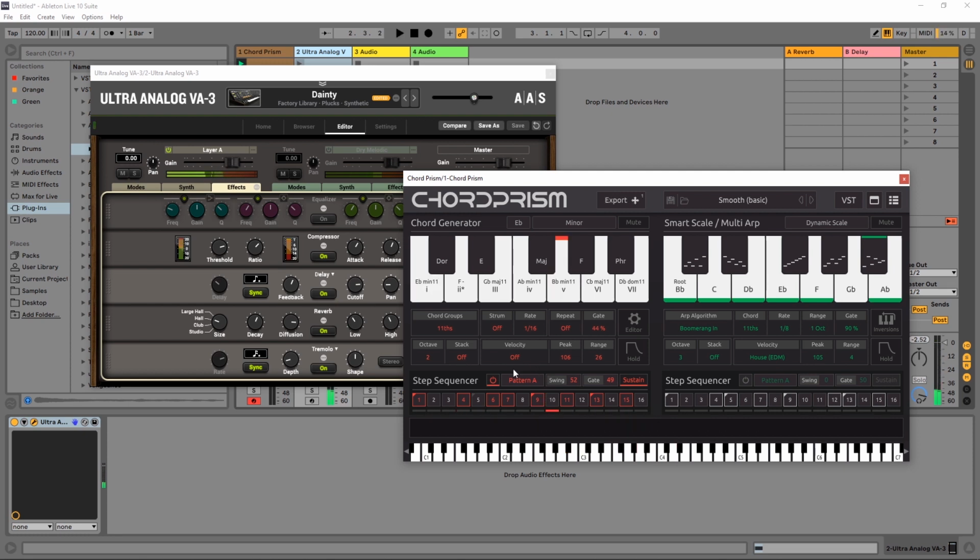So those are 3 or 4, if you count velocity, key ways of getting a more lively performance, again, with just one press of a key inside of Chord Prism. I hope that makes sense. I hope you learned something.